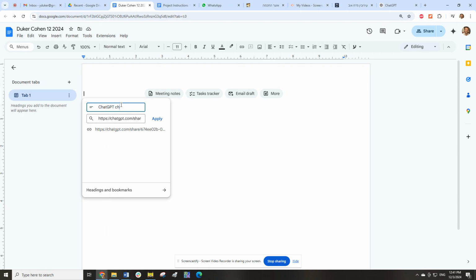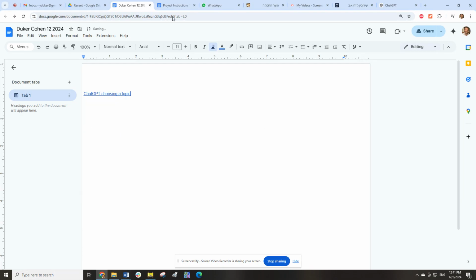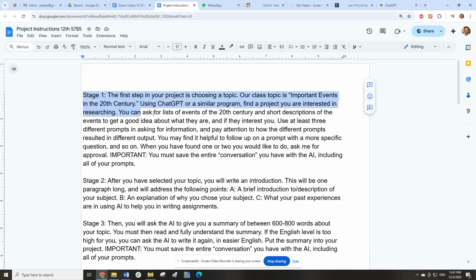ChatGPT choosing a topic. Okay? Apply, and that is over here. If you look in project instructions, you have just finished stage 1. Okay? That interaction, saving the conversation and giving it to me, that is stage 1.